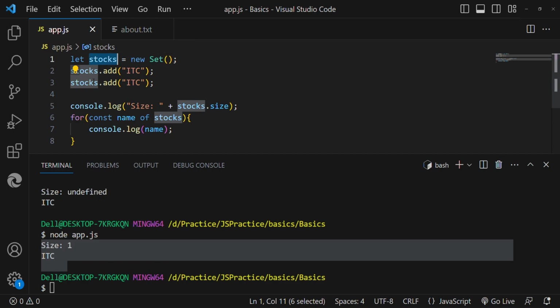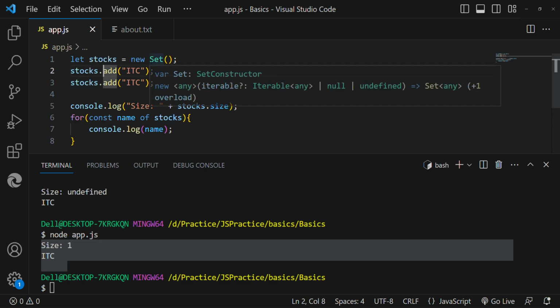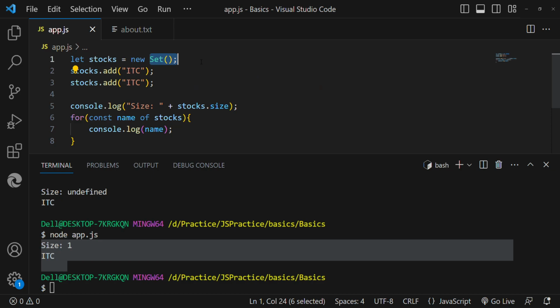Like an employee ID. If we are storing information like an employee ID, or if we are making an application where we are managing book information, book stocks, where a book reference number can be unique, in such situations we should use a set collection.